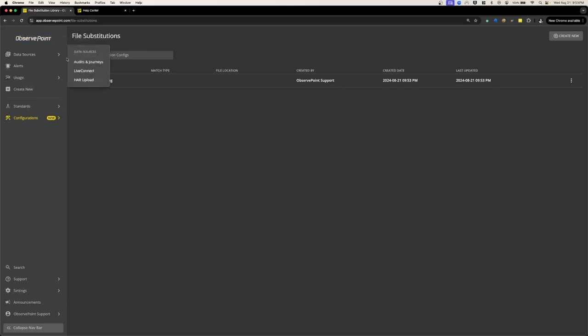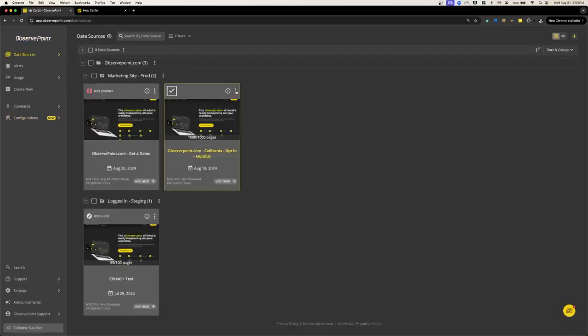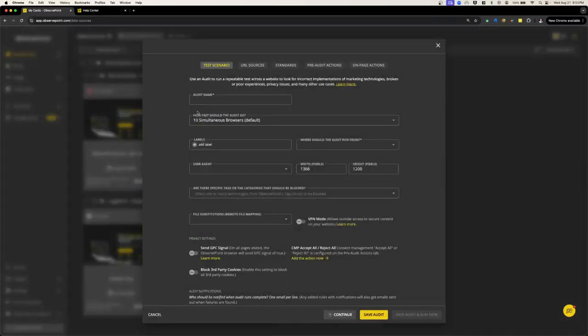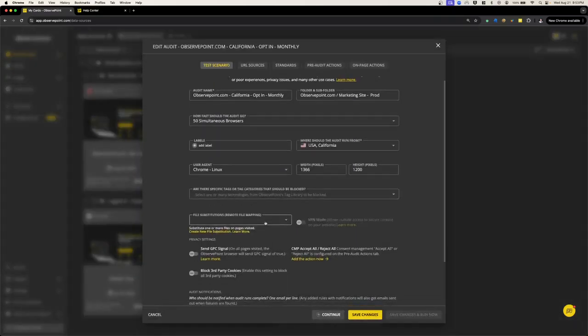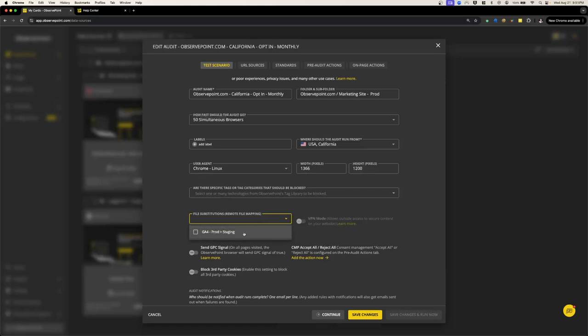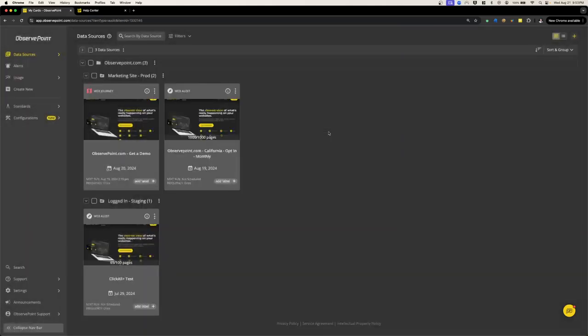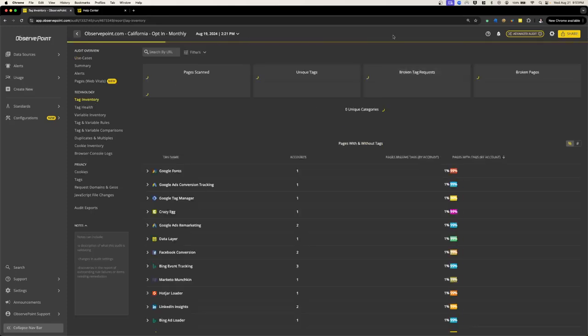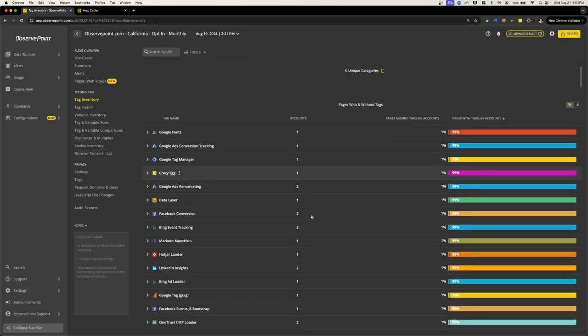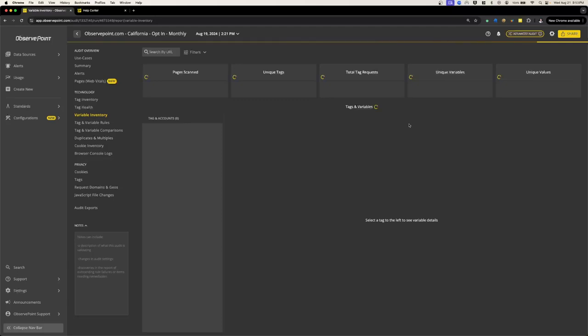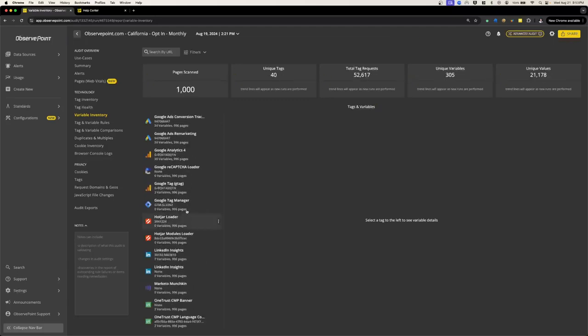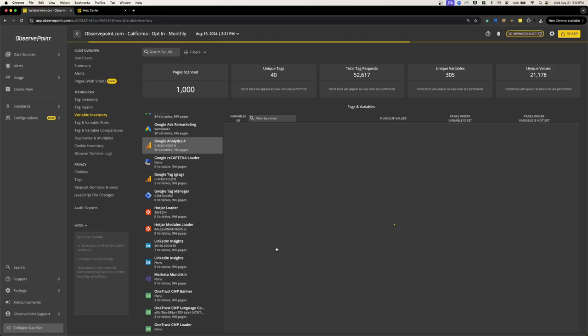So now we have a file substitution configuration ready to go, but it's not been applied yet to any scans. If we want to do that, we then have to pick an audit. We'll just choose this one, go to edit. And then this field here provides a drop down of all of our existing file substitution configurations. So I will check that box. And that is it. We can then say save changes and we can run the audit and then review the results in the tag inventory report to make sure that tag presence matches what we expect, and the variable inventory report to drill into the changes we may have made to our actual data collection.